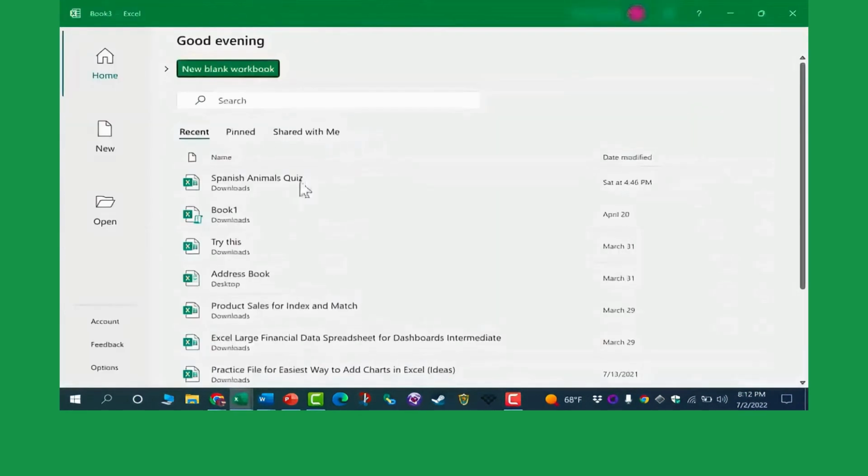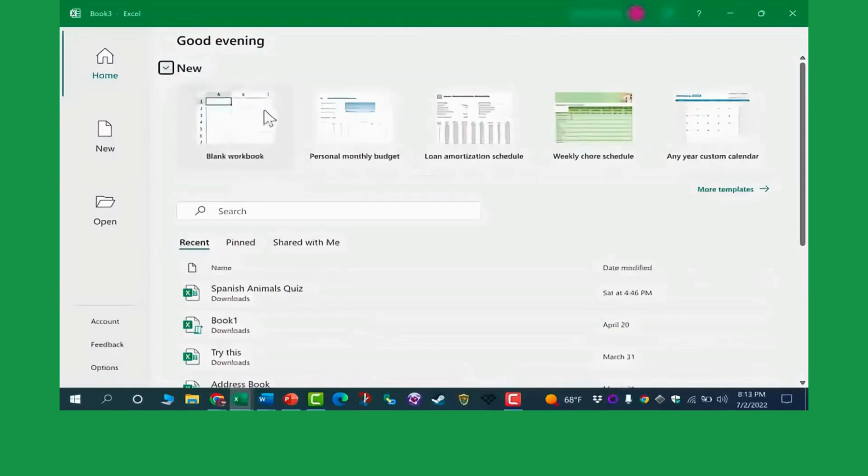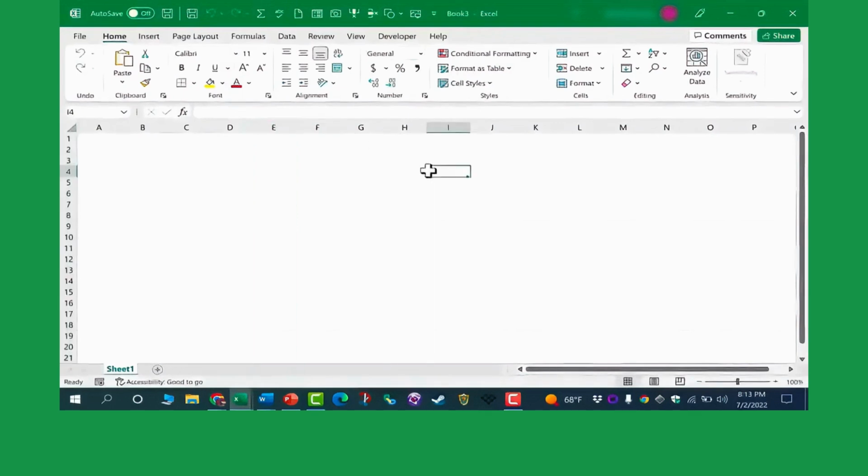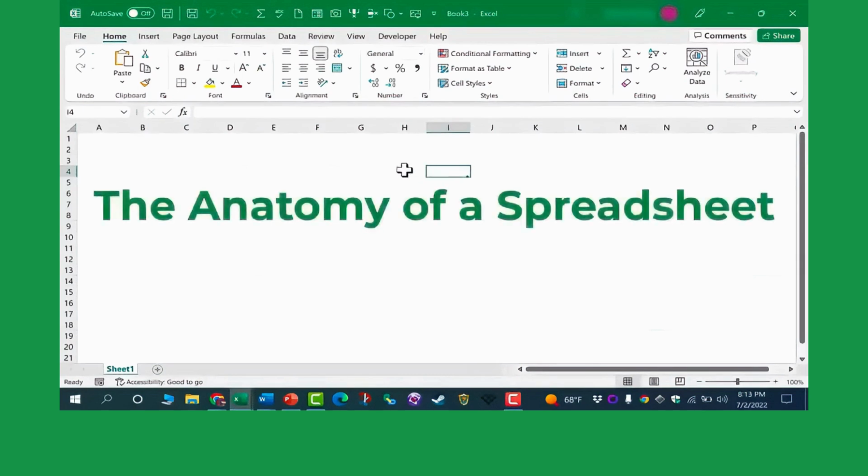So whenever you start up Excel, it should take you first to a screen similar to this one. You may see a list of recently used spreadsheets, but you'll also have a way to create a new blank workbook. And I'm going to click here just to show that there will often also be templates that you can click to open up and use. You can also search, and there's a button here to more templates. But I'm just going to click blank workbook to open up a brand new, completely blank workbook in Microsoft Excel. And before we create anything in this workbook, let's talk about the anatomy of a spreadsheet.